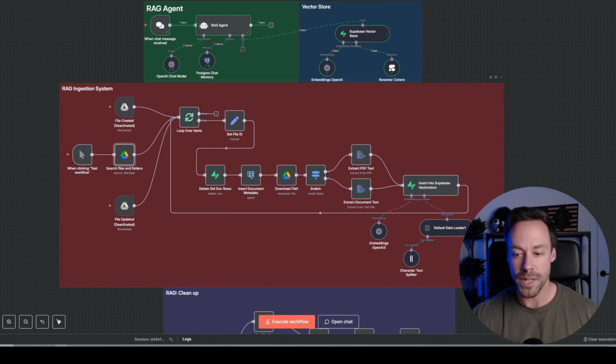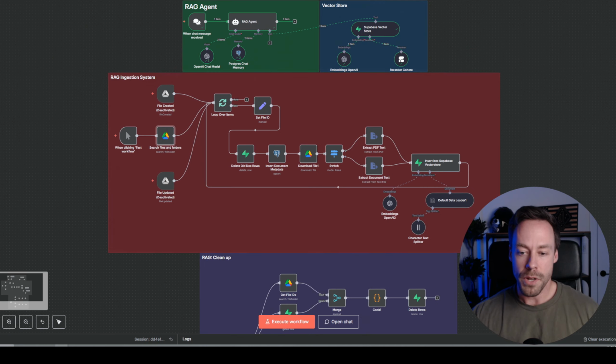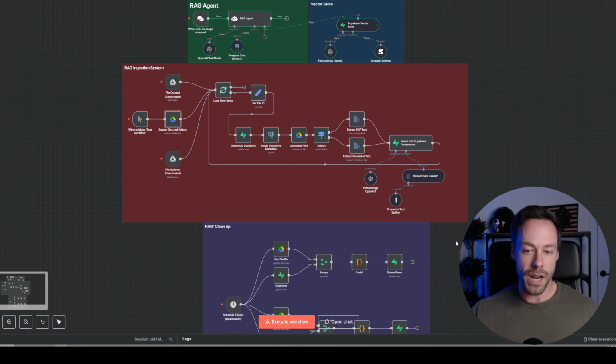Hopefully that makes a little bit of sense. That was pretty quick. But again, yeah, biggest thing here was RAG. Make sure you understand RAG. This should definitely be a tool in your toolkit.